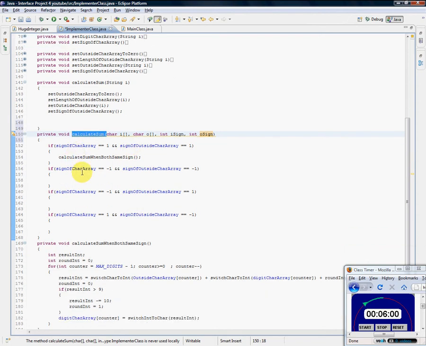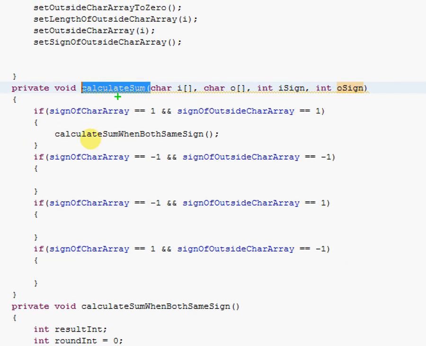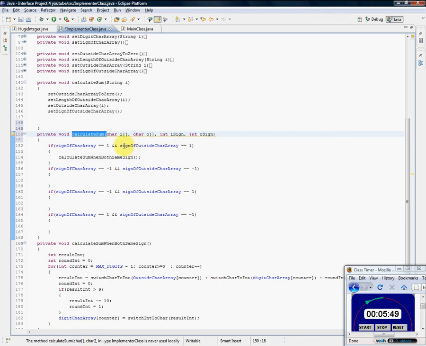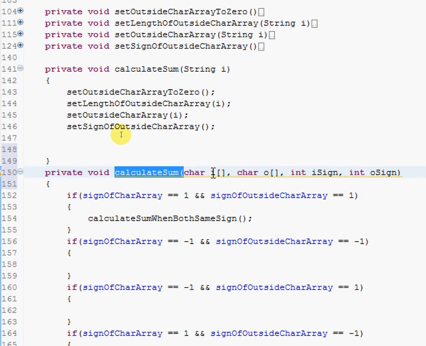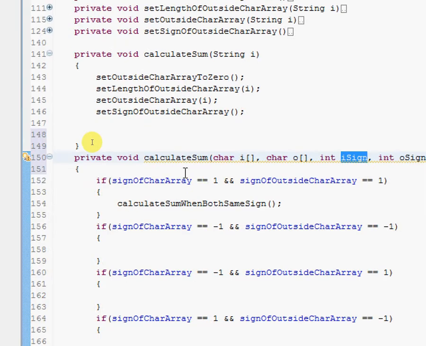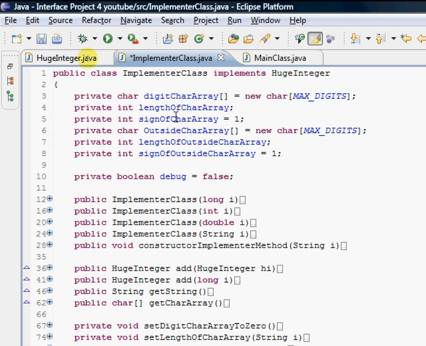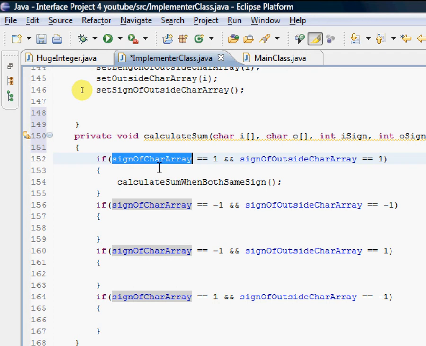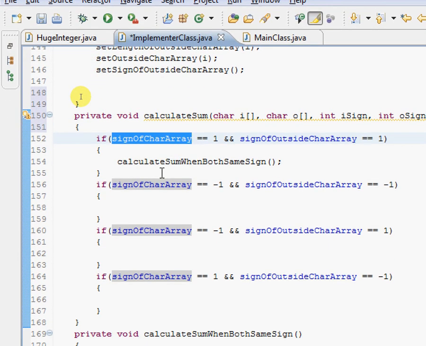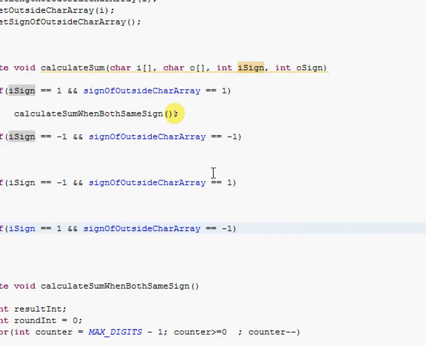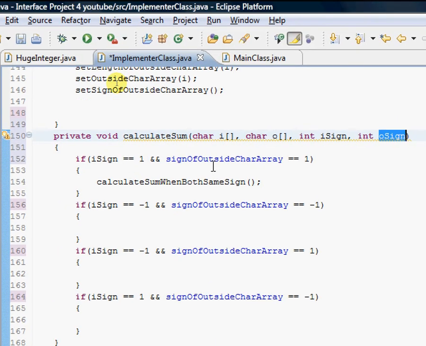But we need to continue modifying this method, because as we can see, just because we added these parameters here doesn't mean they're in use here. So let's go ahead and start adding those parameters. Simply, I sign is going to take the place of sign of character array, which I should have actually named, now that I think of it, sign of digit character array to be more specific, but we know that this is referring to the sign of the digit character array. So let's just replace that with I sign, and then we're going to have to replace this with O sign.